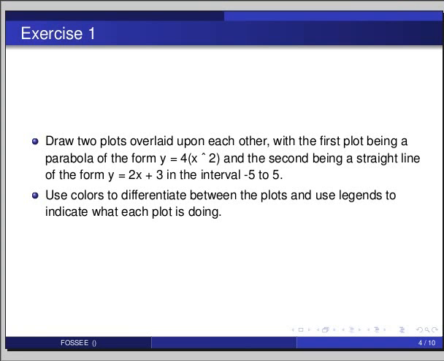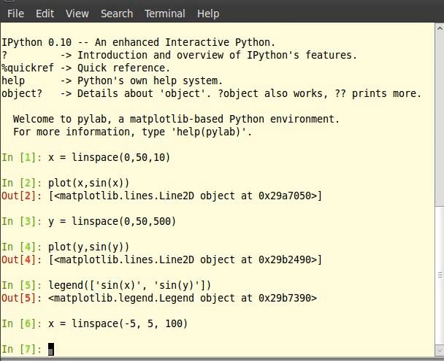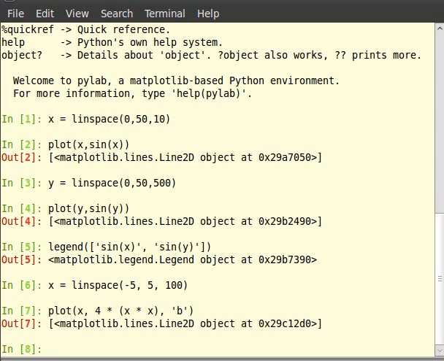We can obtain the two plots in different colors using the following commands. So type x = linspace(-5, 5, 100). Then type plot(x, 4*(x*x), 'b'). Then again plot(x, (2*x+3), 'g').